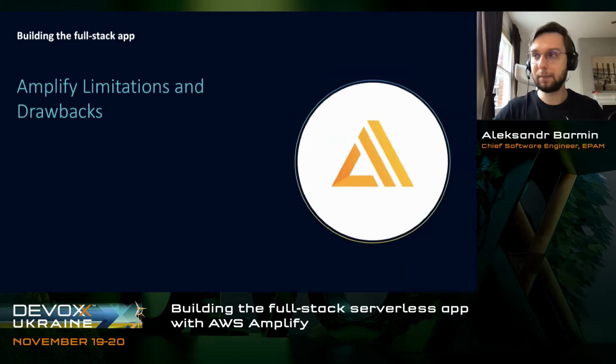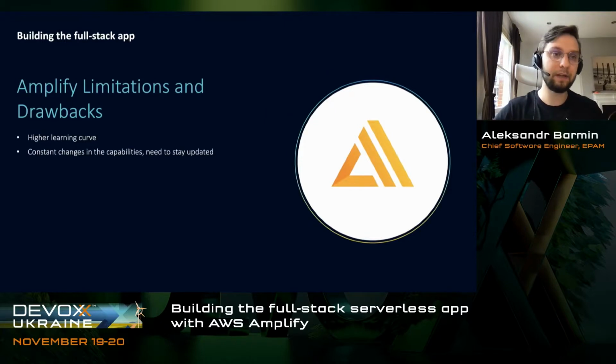There are many benefits, but also there are some drawbacks. Of course, in order to use Amplify, you need to learn it. Also, as soon as new capabilities are introduced in it, this CLI and Amplify API are going to be changed. So you have to stay up to date almost all the time.